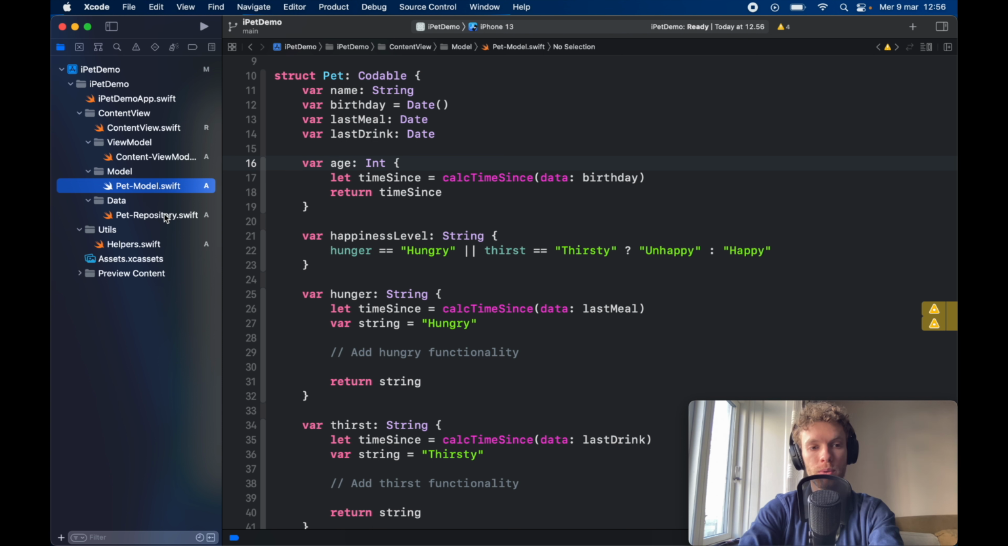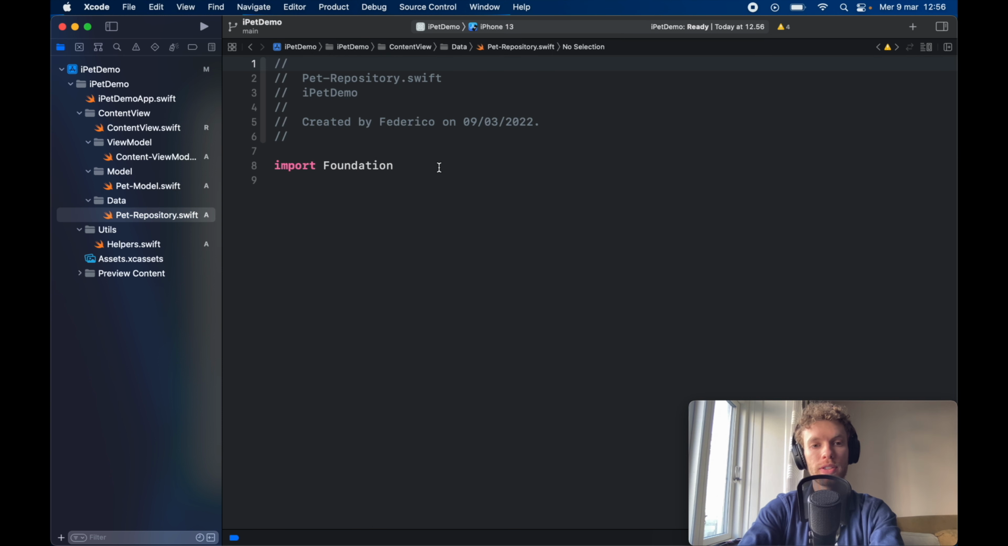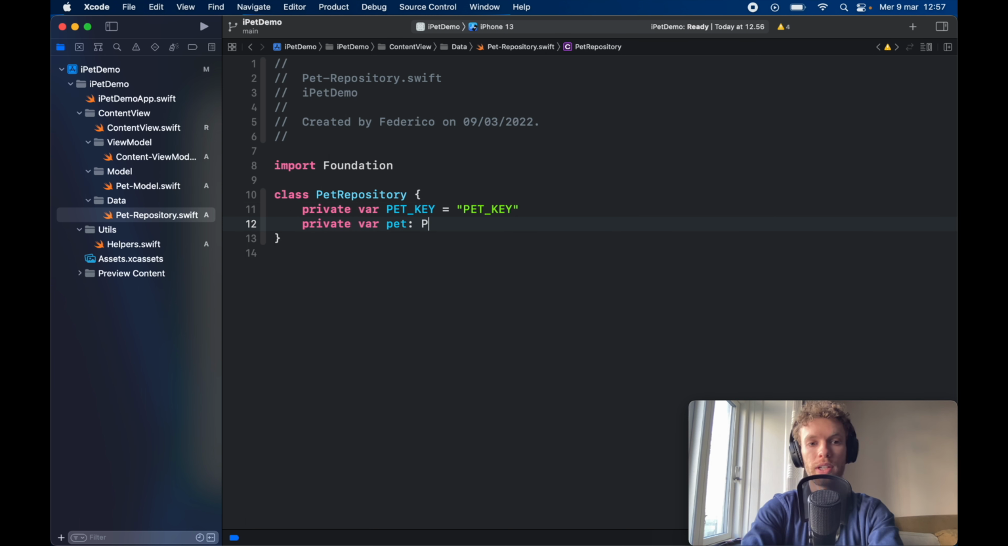And we're going to go to our pet repository. Now, this class is going to take care of loading information and saving information. So here we're going to type in class PetRepository, and we're going to be using UserDefaults for this. So it's quite simple, and we just need to create a private variable of petKey, which is going to be a constant, of course, and that can be anything you want. I'm just going to type in petKey in here, and we need to type in private var pet, which is going to be of type Pet.